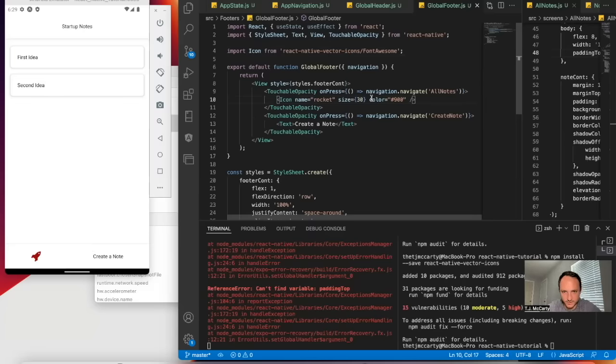And with these icons, you can update the size based on pixels this way, and you can also update the color. So those are the two things you can do with it. And what I'm going to switch this to is home. There's probably something for home. Okay.